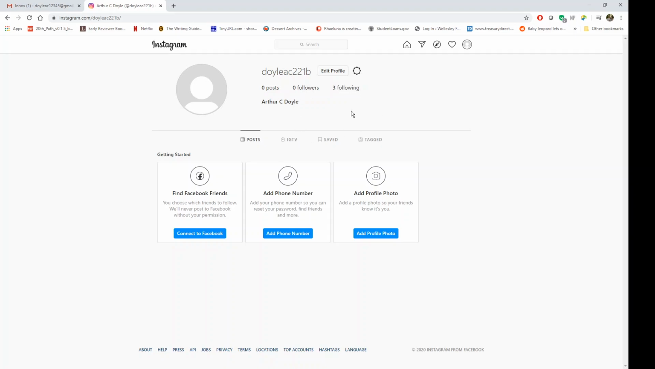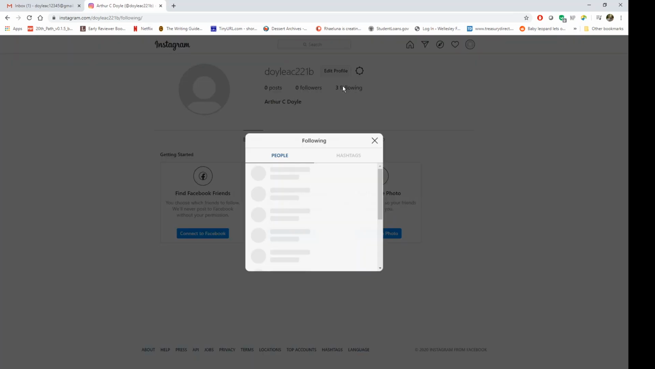So let's go to our profile, that is this. It will change into an icon of whatever picture you choose to upload. If you click on this, it will take you to your profile page. Now, you're following 3 people.